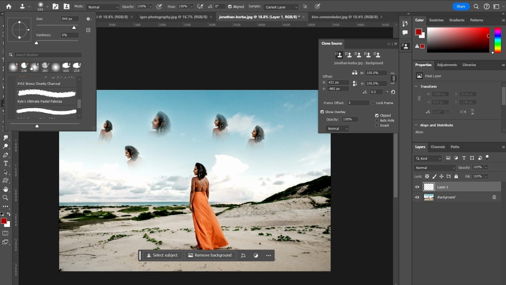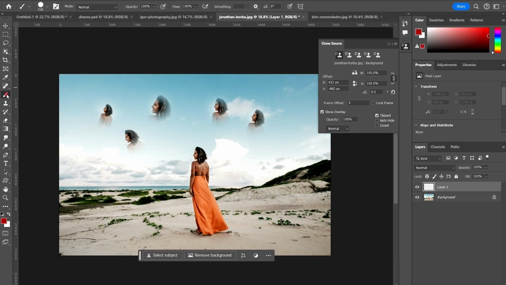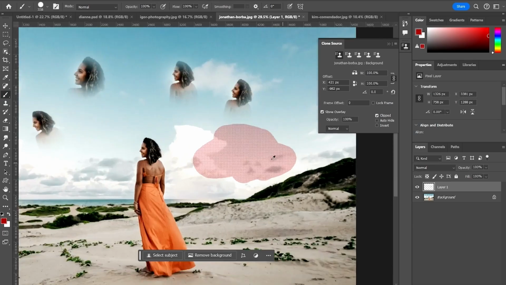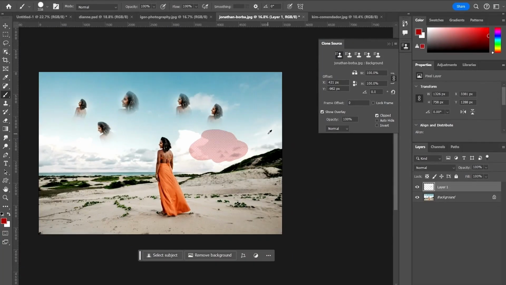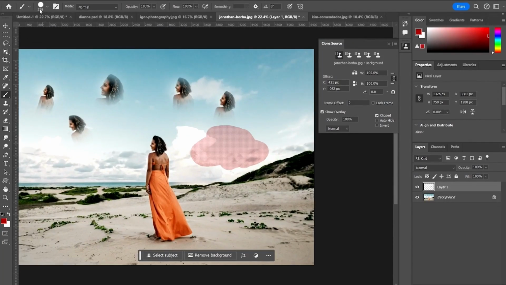So let me just take this guy here, make the hardness this much, and then brush. So I don't know why it's giving me this look. It's probably the brush preset.